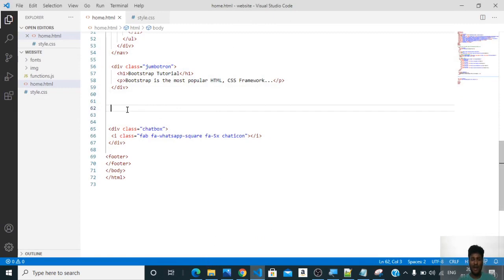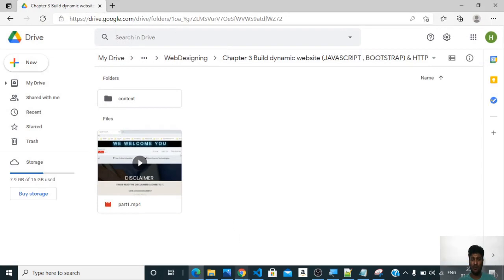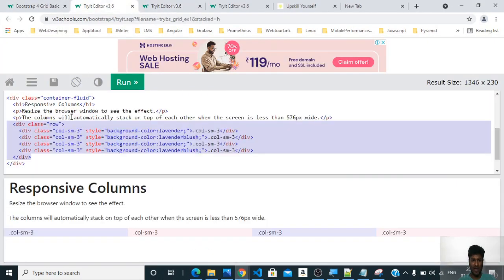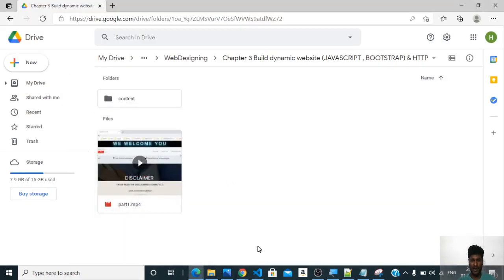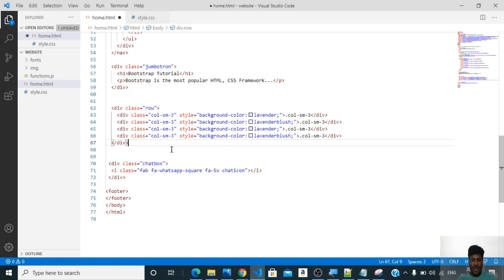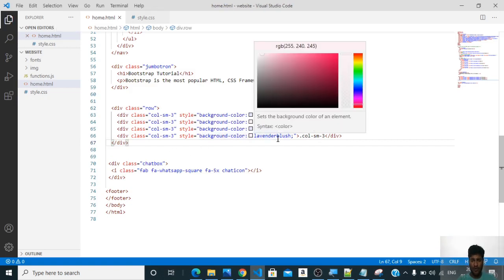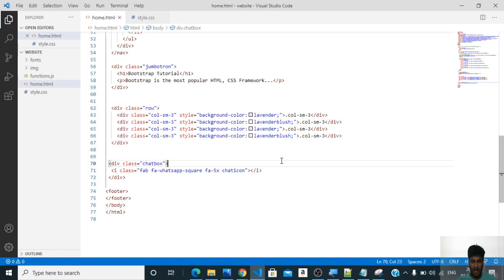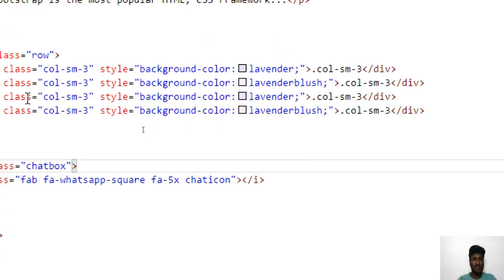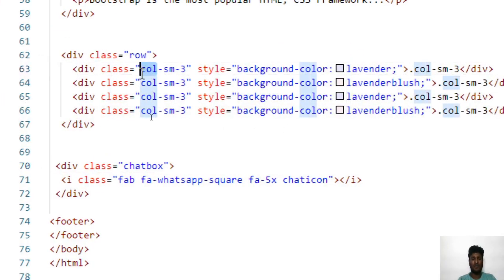Let me go ahead and paste the code over here, which we are going to understand in this tutorial. I will be copying this code from W3Schools, going back over here, pasting it, and saving it. The first thing you need to notice is that this particular code is based on column SM3, which says that please make the column width 100% for small devices, and for devices having a size greater than small, please make this column width the third part of the total 12 length.